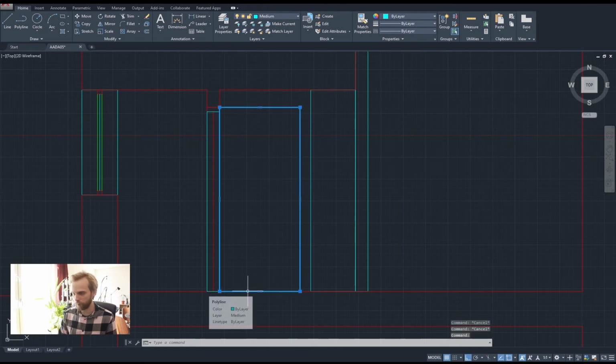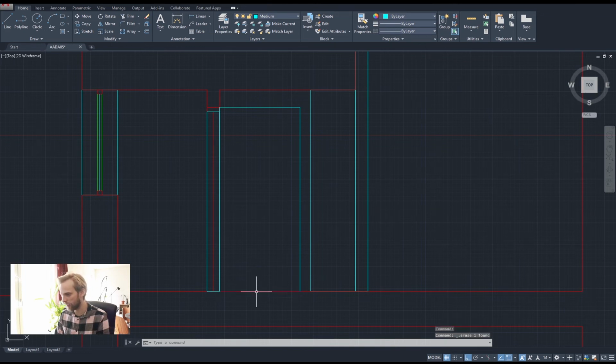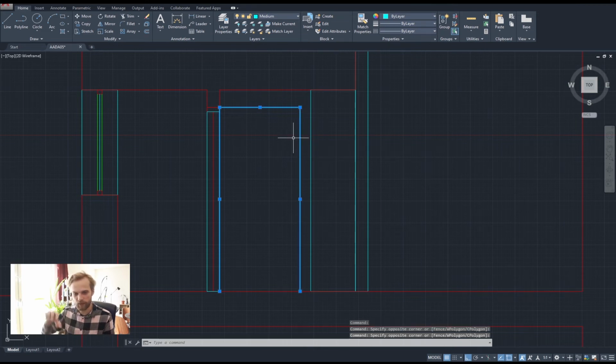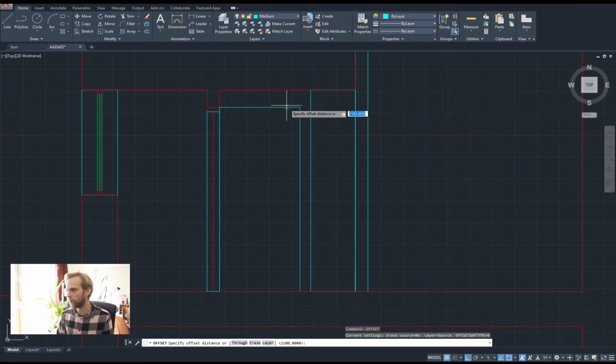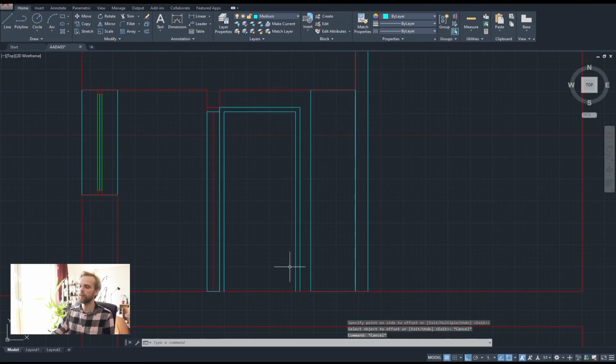Okay, let me explode. So I explode this polyline. I will delete the bottom line. I will take these line segments that are left. Again, it's an upside down U now. I will join them up. Perfect. And I will offset all of this by 50 millimeters inwards. So that's our frame for the door.